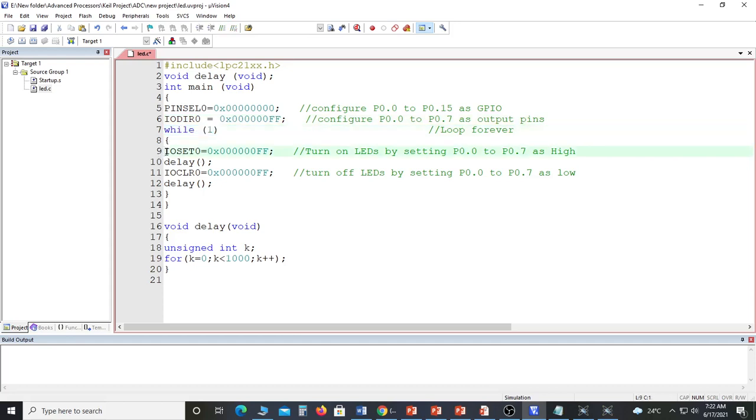Now we have to turn on the LEDs. So IOSET0 register we have to use, and for the LEDs which are connected to P0.0 to P0.7, to those bits only we have to give logic high. Remaining bits you have to make as logic 0 only. So it means turn on the LEDs by setting P0.0 to P0.7 as high. So it will turn on the LEDs. Then we have given some delay, so the LEDs remain on for that much time.